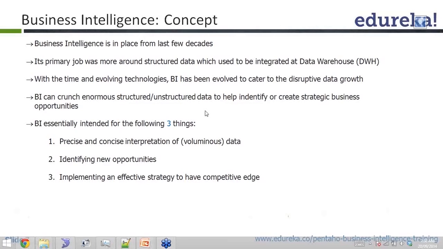The third one is implementing an effective strategy to have a competitive edge. Depending on data, you can lay down your future track, and accordingly come up with a strategy which has to work effectively. At least on paper you should be able to prove, with numbers, that your strategy is going to be effective. The market is too dynamic; unforeseen parameters can kick in and your strategy may fail. But depending on your visibility, there should be a strong concrete reason for that strategy to win that competitive edge. So these are the key aspects of BI.